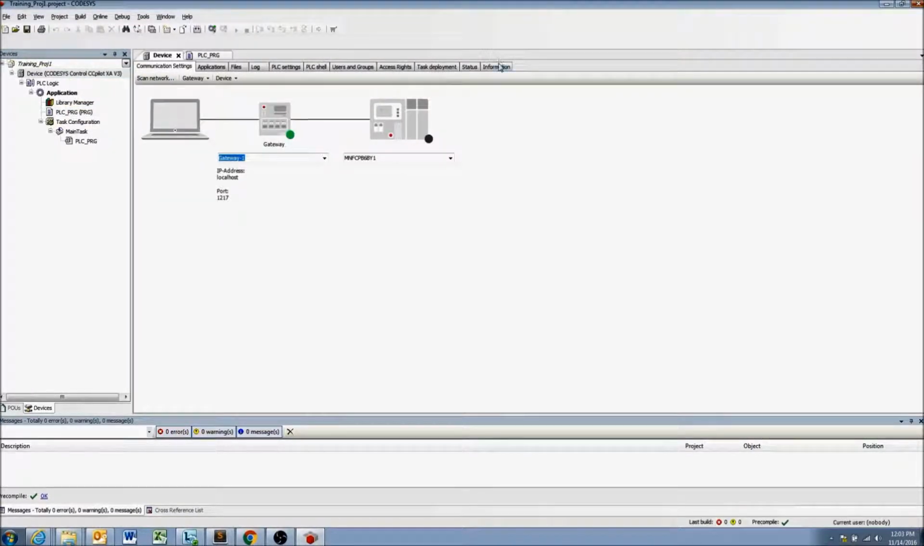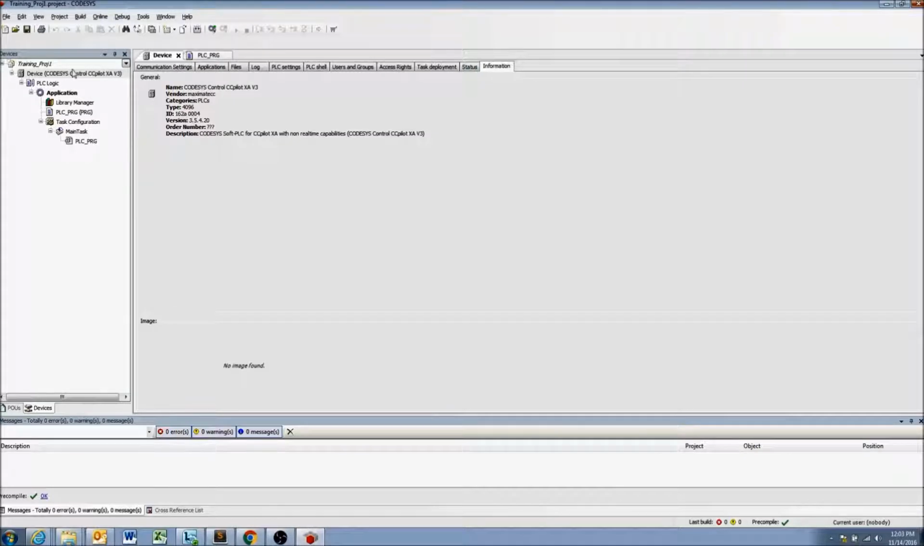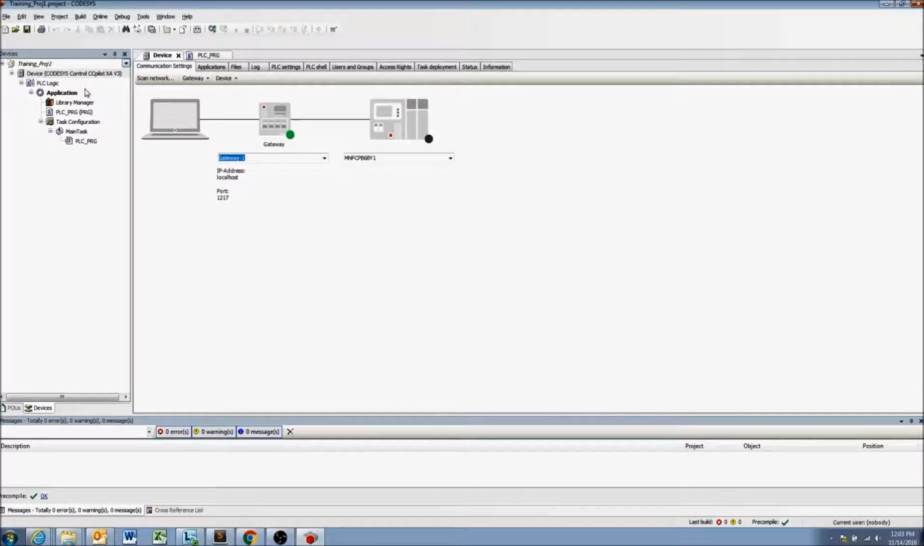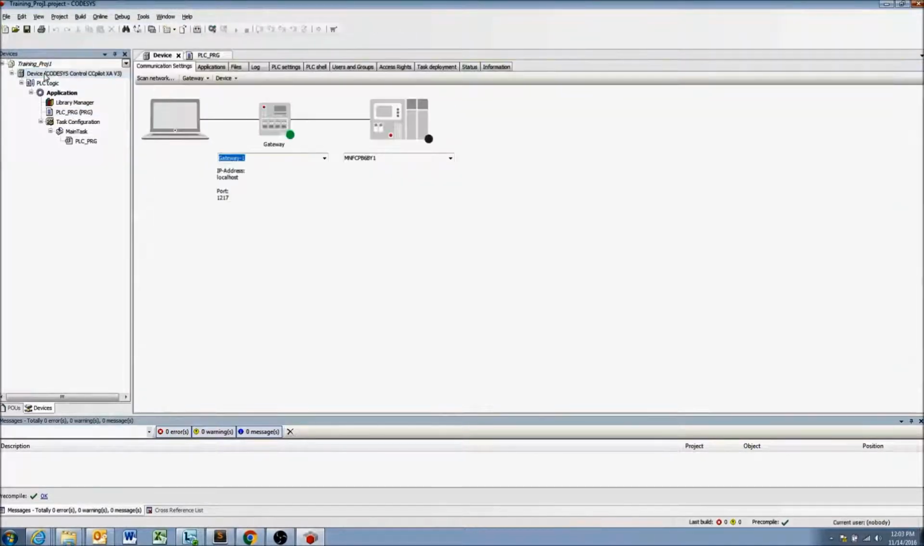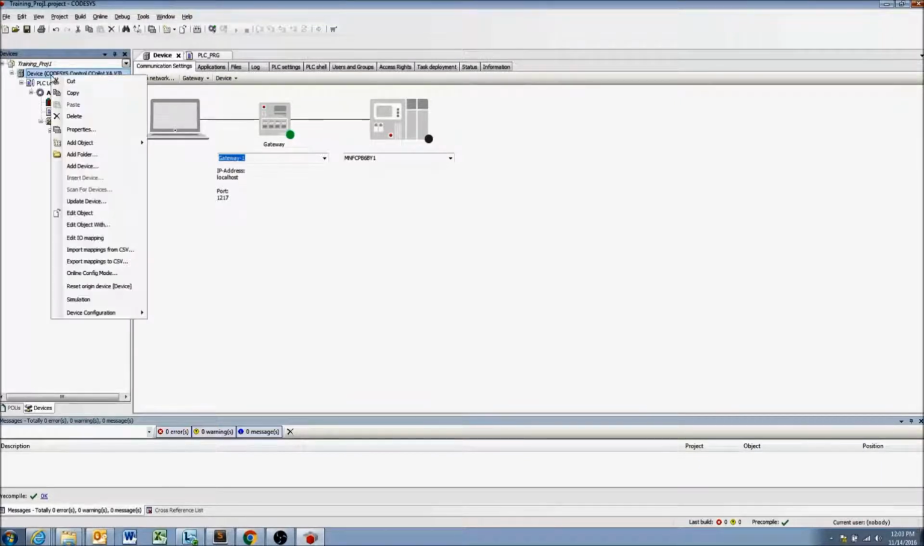So if you remember, we've updated the device description here to match the version of the runtime, and we've done nothing else. All right, so if we want to add a CAN bus to our project, we're going to right click on device and say add device here.